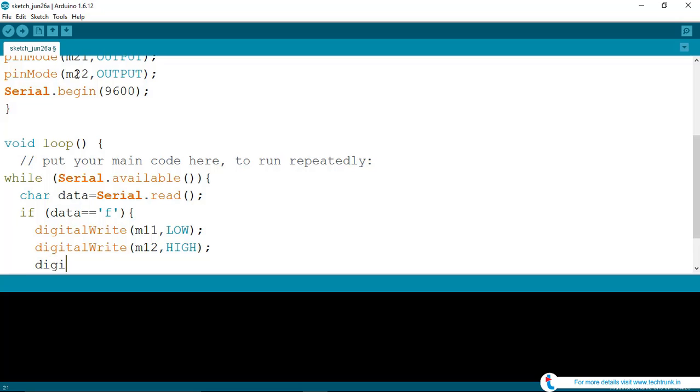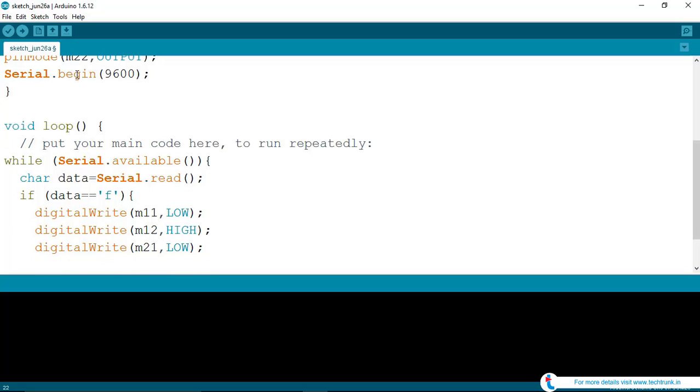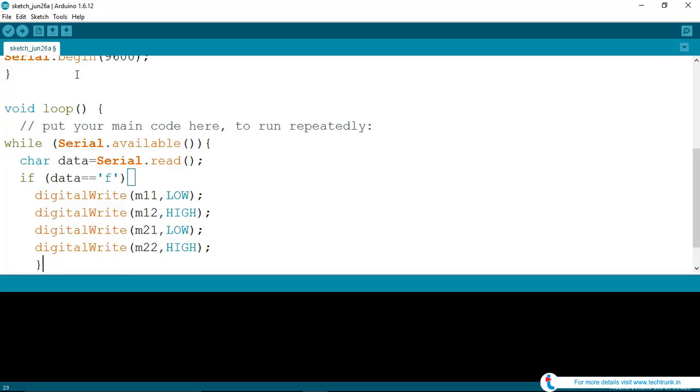For that we'll be writing digital write M21 as low, digital write M22 as high. So we're done with the very first condition, in which for the signal f we want the robot to go straight, or go in the forward direction.